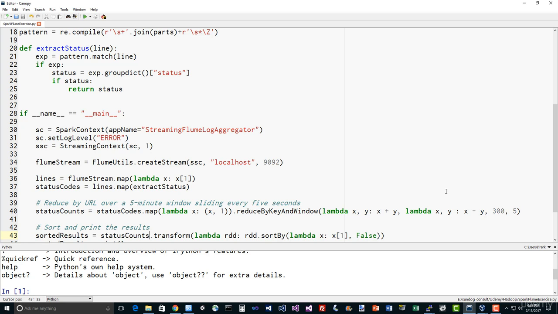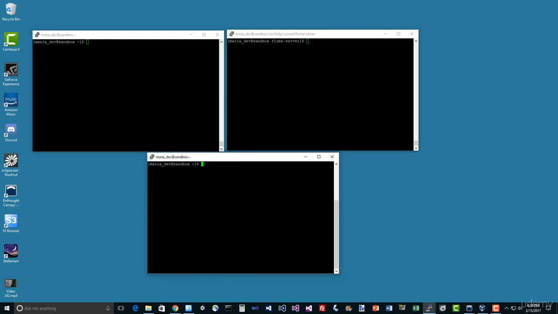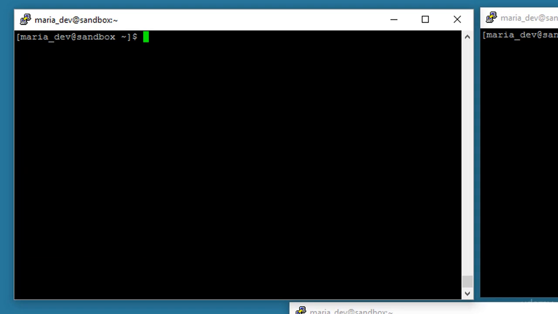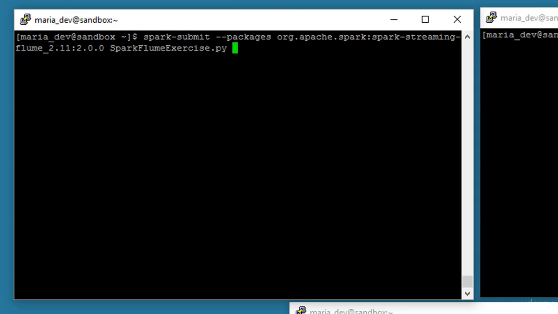Let me show you that it actually works. So let's close out of this. I already set up 3 windows logged into my sandbox. So first thing we're going to do is actually run that. And if you want to get that, from media.sundog-soft.com/Hadoop, I saved it in there for you as sparkflumeexercise.py. But the changes are pretty simple. So let's go ahead and kick that off.